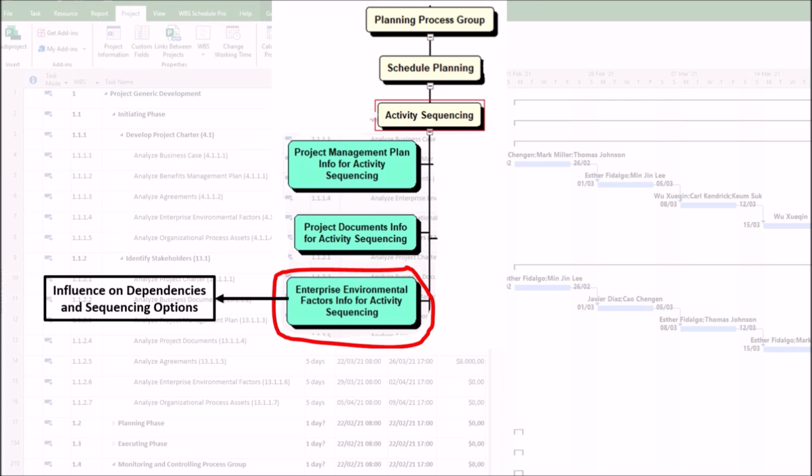1. Influence on dependencies and sequencing options. Enterprise environmental factors, such as organizational policies, government regulations, industry standards, and market conditions, can determine mandatory dependencies or influence discretionary dependencies. For example, regulatory requirements may dictate a specific order of activities, such as pre-construction safety inspections.